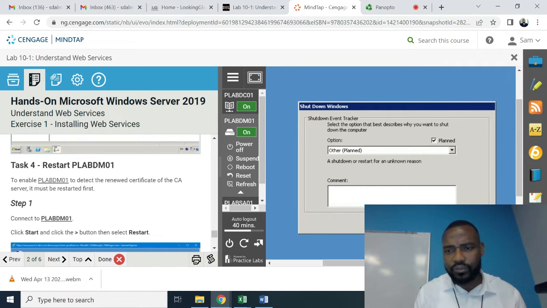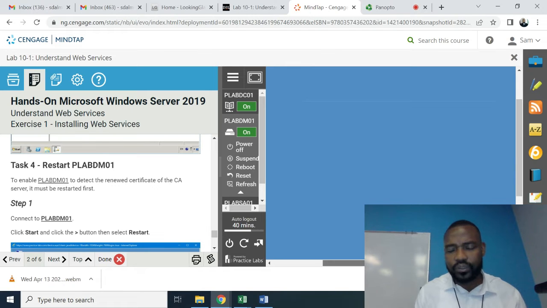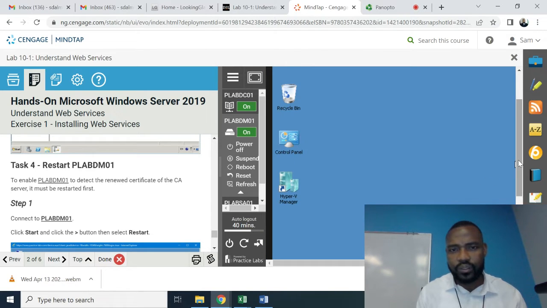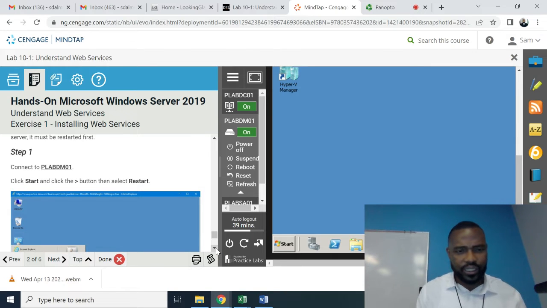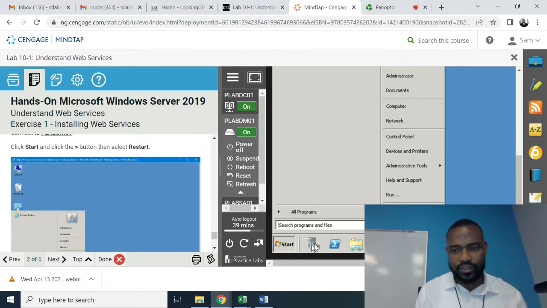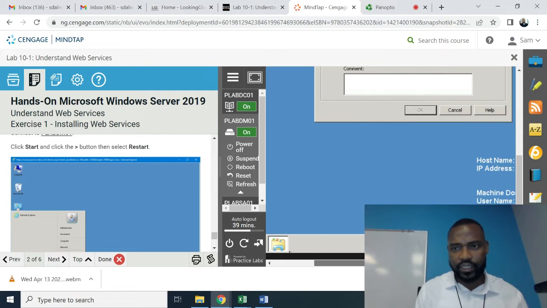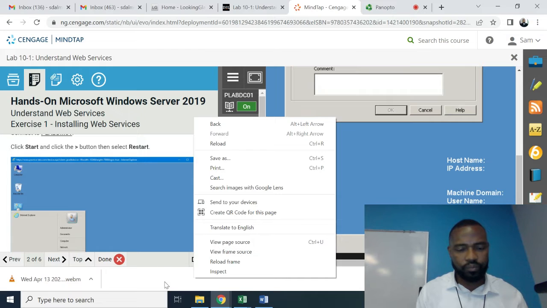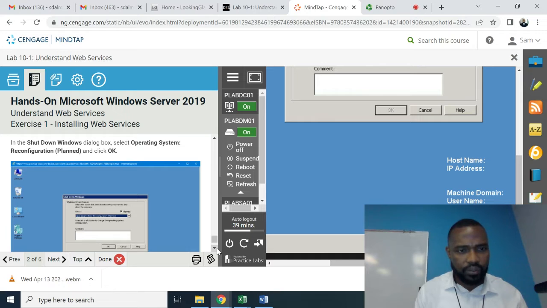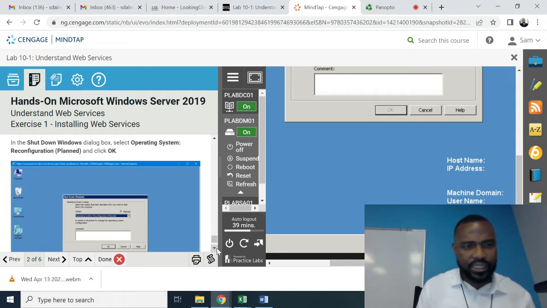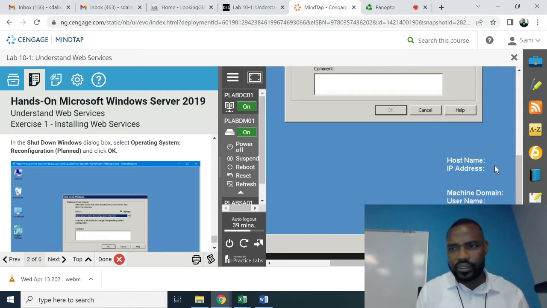Let me cancel this one first. And then, all right, so step number 1, click start and then restart. Okay, so start, restart. It's going to ask that question again. And then what we need to do, there we go. In the shutdown, operating system reconfiguration, click OK.